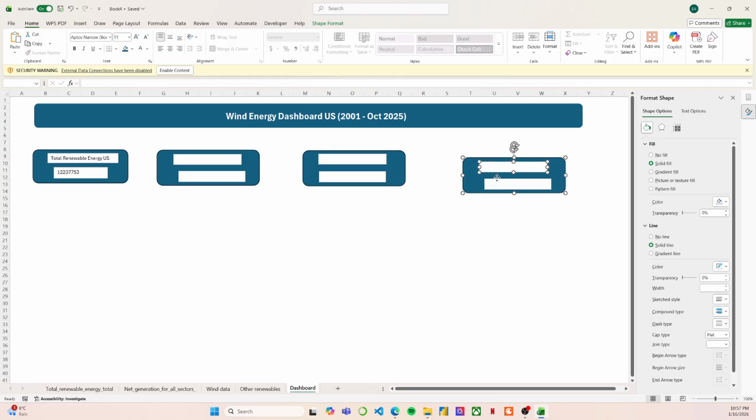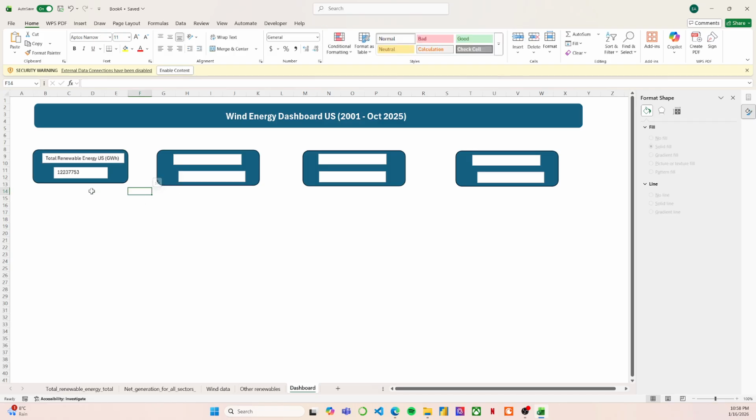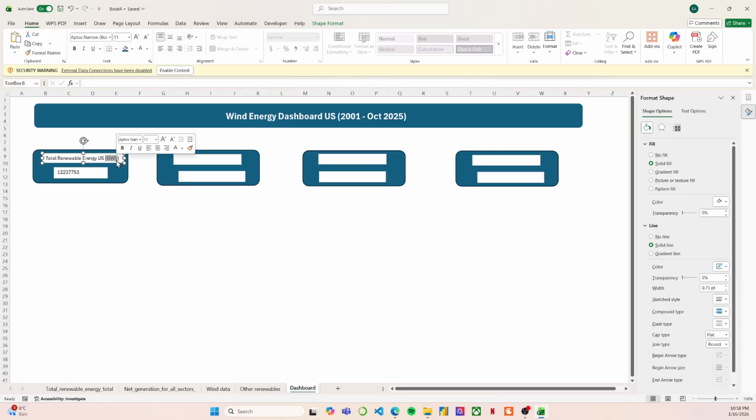Okay, so we'll do the design later, but for now let's just try and get all the values ready. So that's the total renewable energy that the US has produced since 2001. Quick tip: always make sure you put the units of whatever you're calculating, so that we know how much things are.